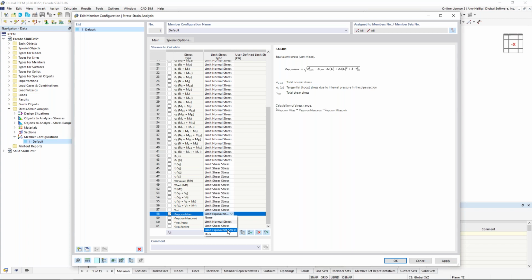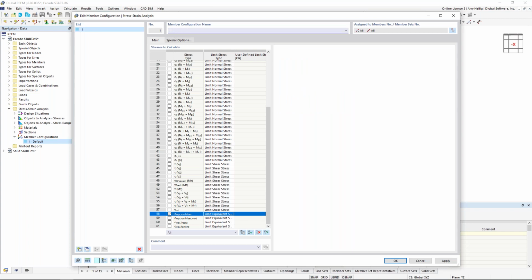What this means is the program is going to refer to that ADM material to determine what the limiting stress value is. Now, alternatively, we can set this to user defined, and I can simply type in the user defined limit in this third column. But let us go ahead and leave this for now set at the limit equivalent stress. The other nice thing about these configurations is that we can give this one a name. We'll call it von Mises.